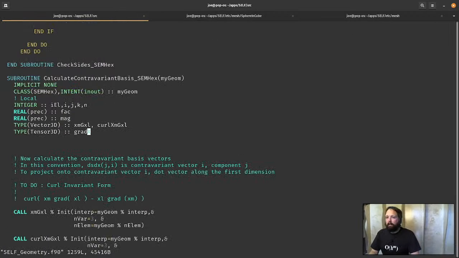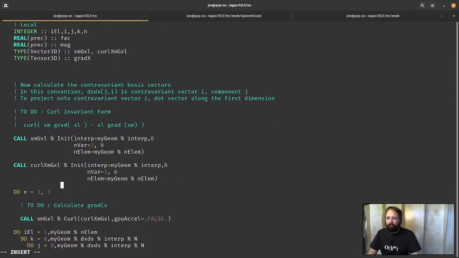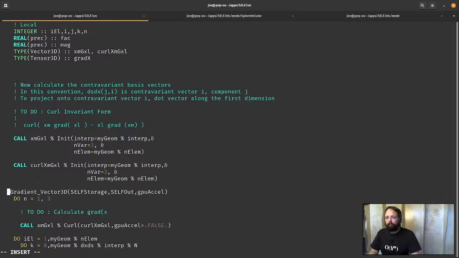So copy that guy. We're going to need another declaration here. We got grad x is what we got there. The input is going to be the geometry, actually, no, the output is going to be grad x. Grad x, we'll set, again, GPU Excel to false. And the input is going to be my geom %x. So those physical coordinate positions we'll use to calculate the gradient.